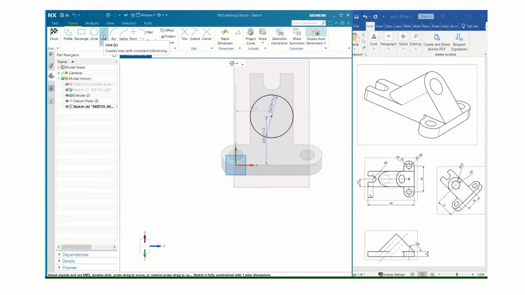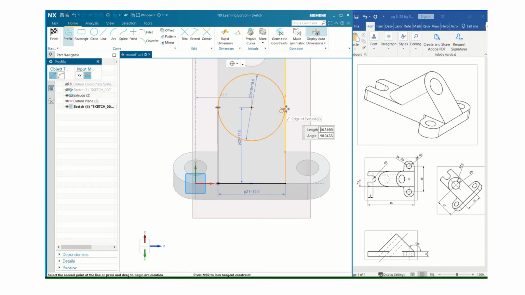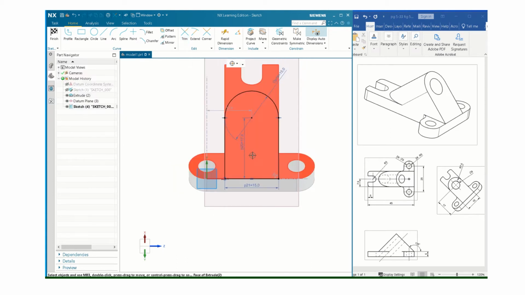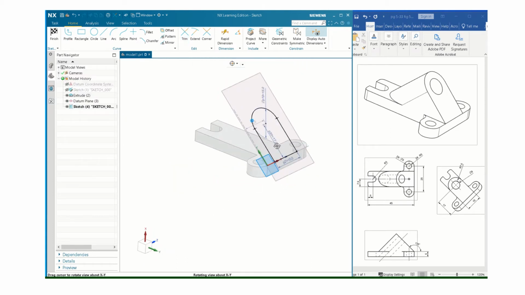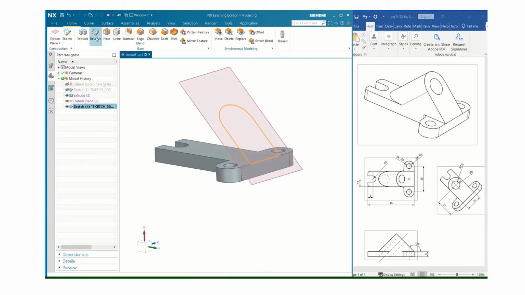Let's draw these lines in then. You need to come from that quadrant straight down to the corner, over, and I know that distance is going to be 15 at an angle of 0. Then back up to the quadrant. Trim out that part, close it. Let's look at what we have. My sketch is black, so it's fully constrained. I'll finish that sketch, and then I'll do my extrusion.